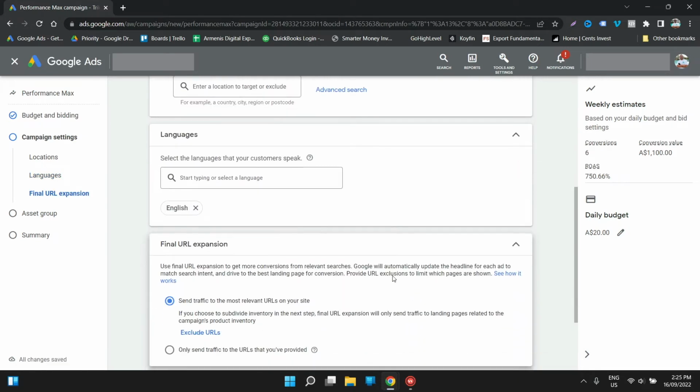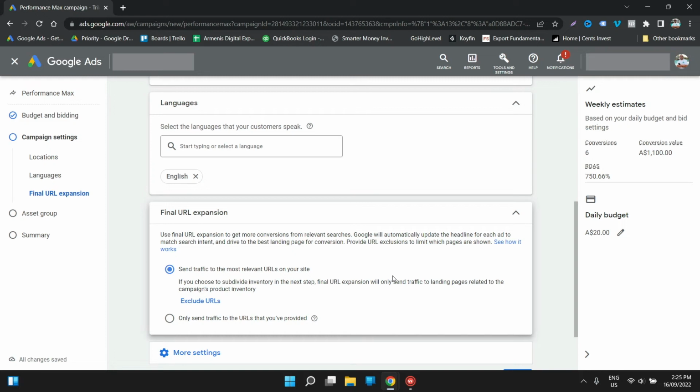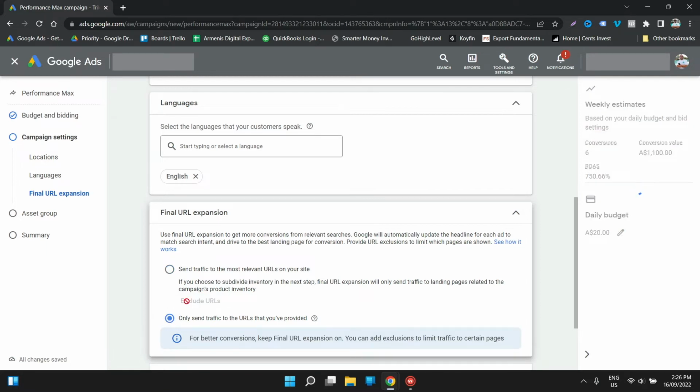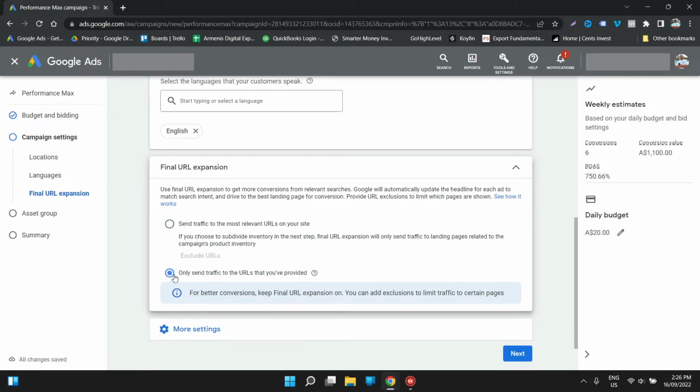The next part is final URL expansion. So this is just like a dynamic search ad. For an e-commerce store, you can just default and send traffic to the most relevant URLs on your website. Or you can exclude some URLs. So maybe you want to exclude your contact us page, your FAQs and things like that. Or if you have custom landing pages, you could just specify URLs.